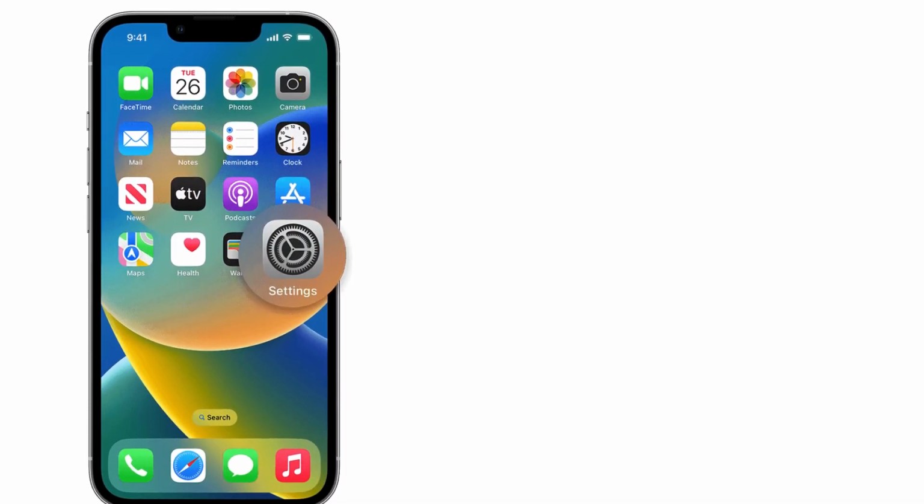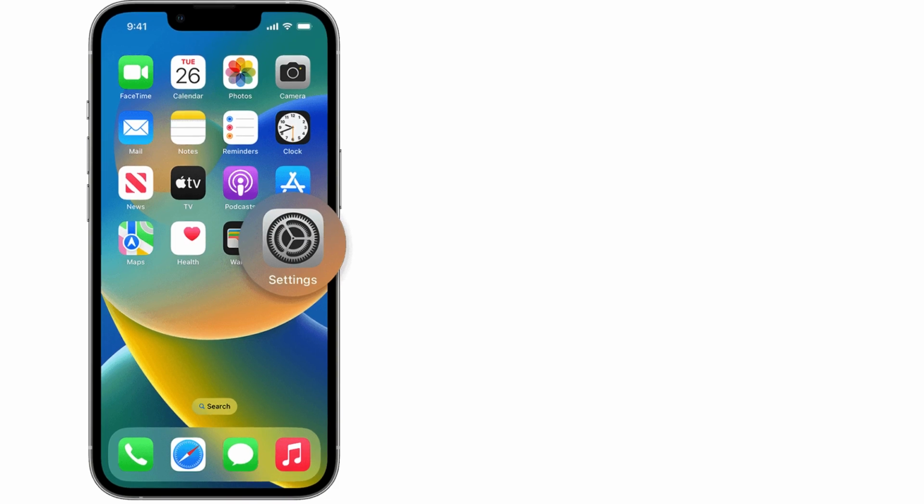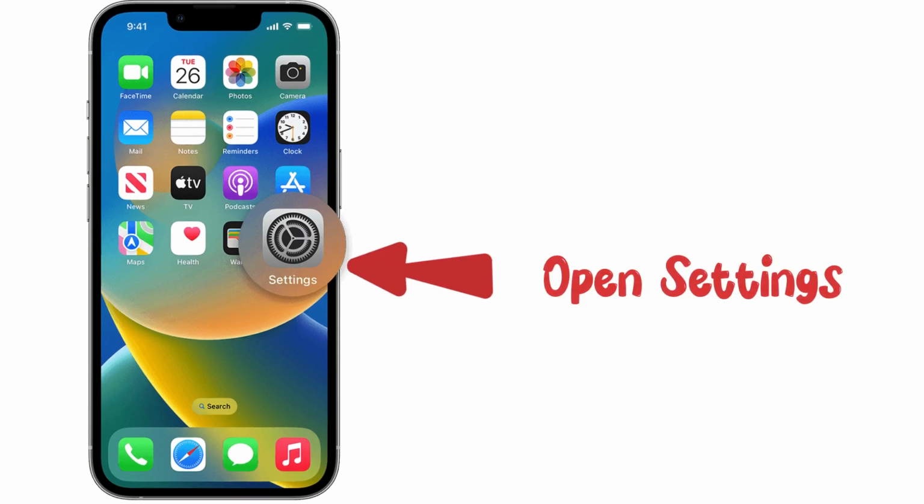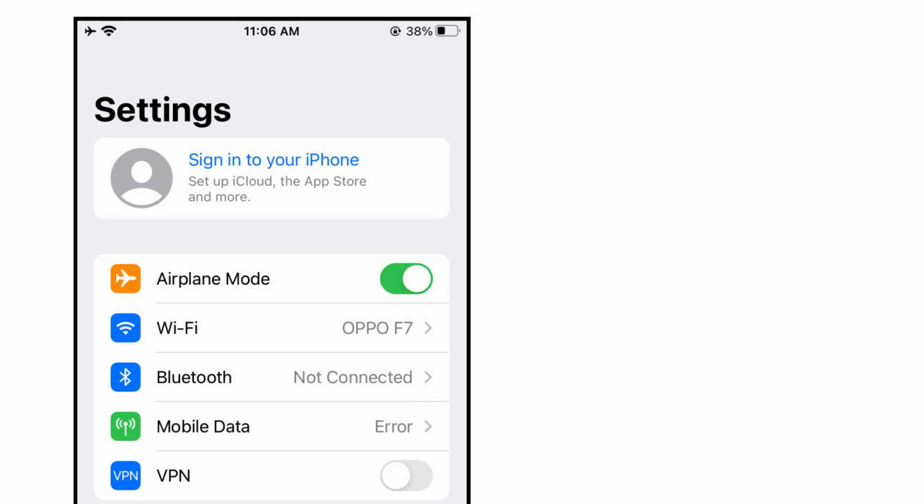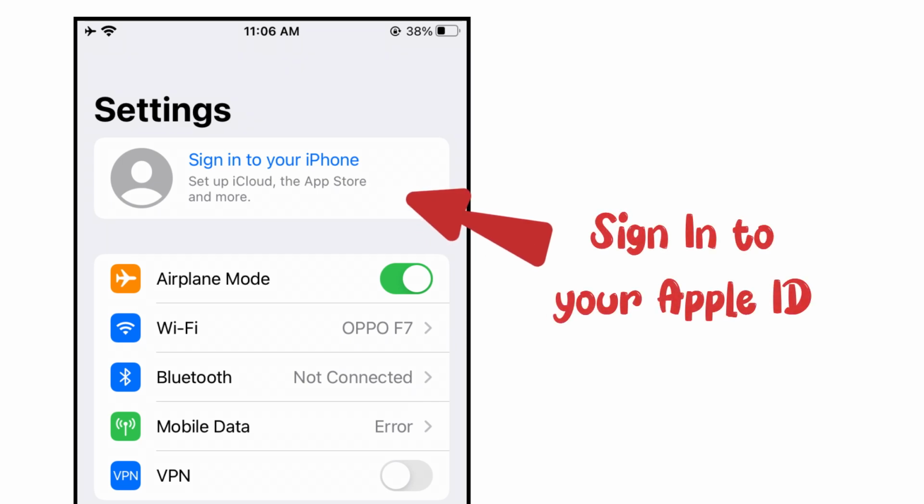Unlock your iPhone and locate the Settings app on your home screen. It looks like a gear icon. If you're already signed in with an Apple ID, you'll see your name at the top of the Settings page. If not, scroll down and tap on Sign In to your iPhone, or Sign In.